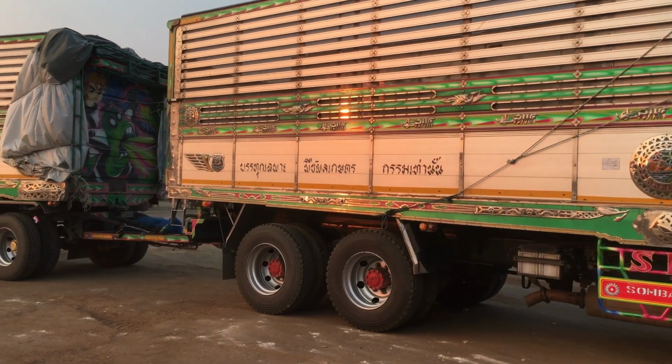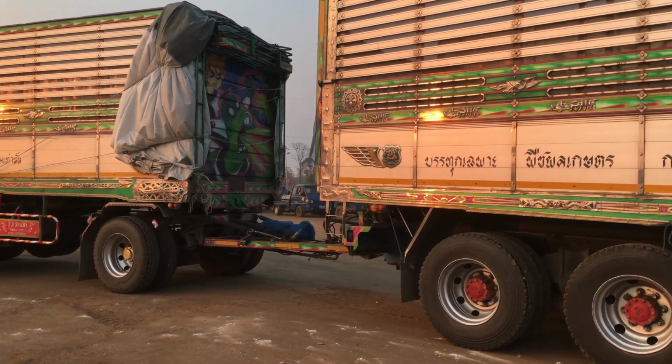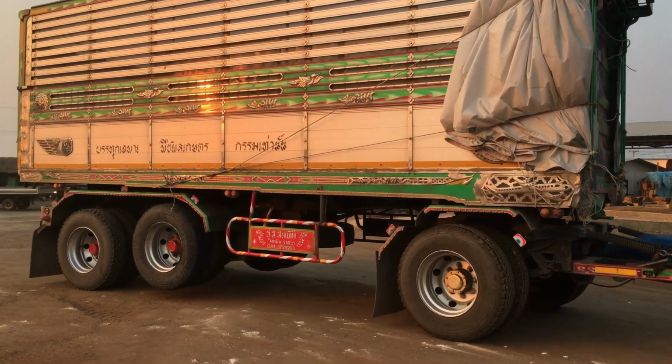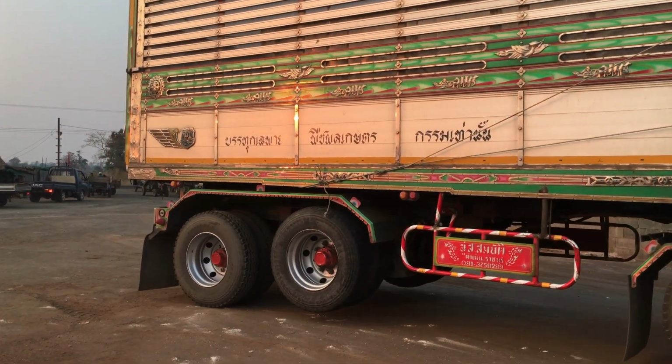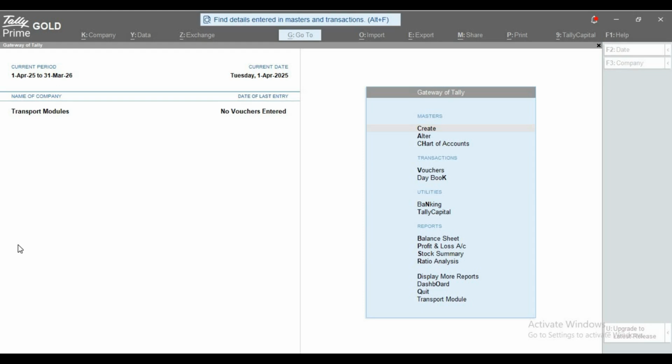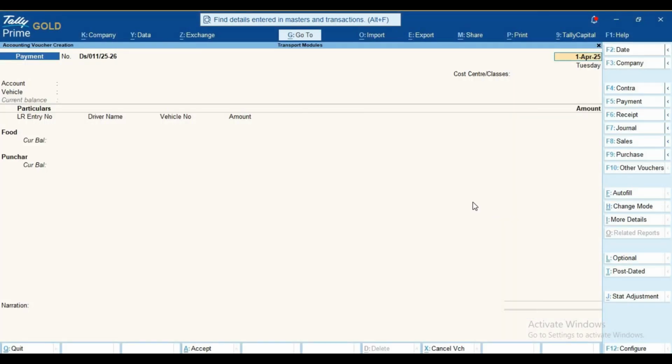In this video, I will show you how the Tally Transport Module helps you manage vehicle-wise trips, freight income, diesel expense, driver payment, and complete transport accounting in an efficient way. So, if you are running a transport business or want to manage logistics operations inside Tally, this module can make your work much easier. So, let's get started and see how it works.